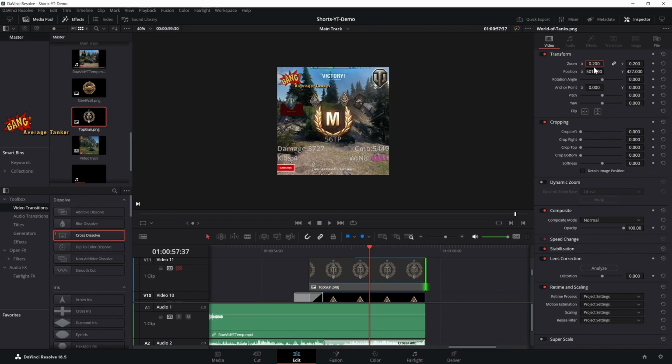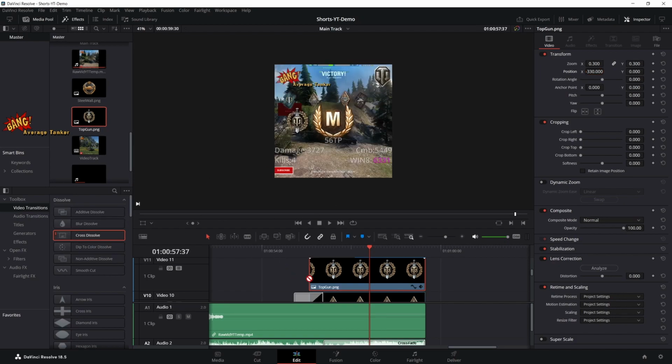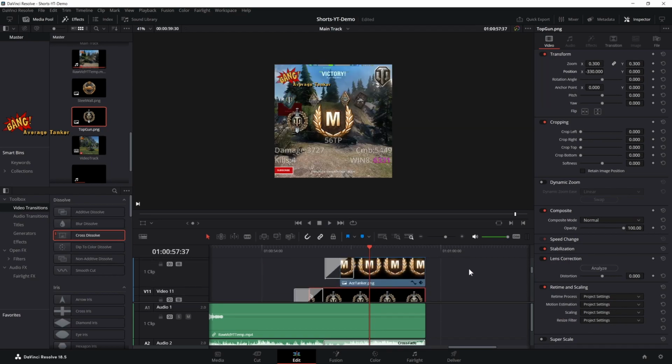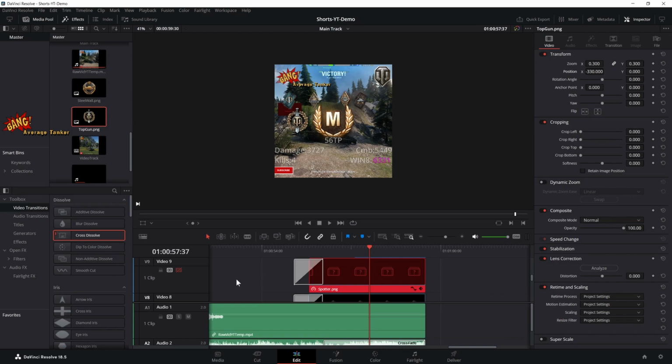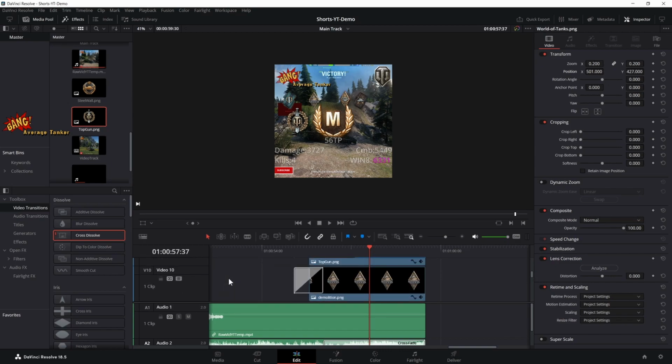Again, I usually enable the track. I tend to make those ones 0.3 and then minus 200, I think. Well, minus 300. Just position them in the right place. So there you go. And then we can add again a cross dissolve to it. Really, we need another one. So let's move this one down.